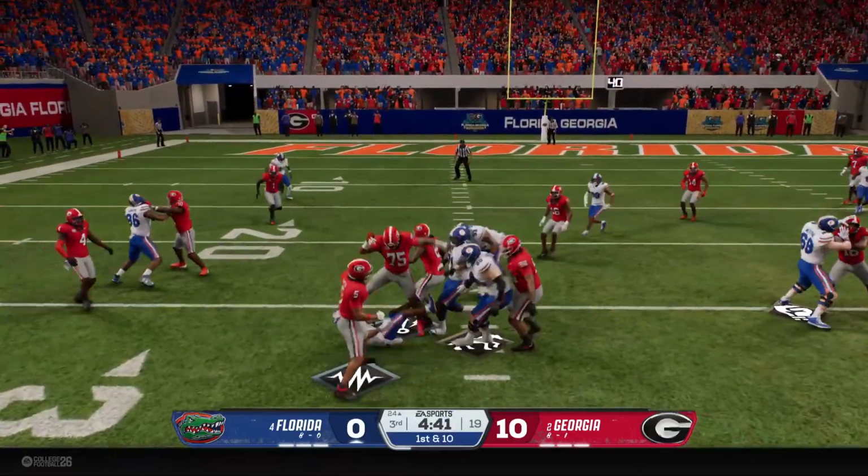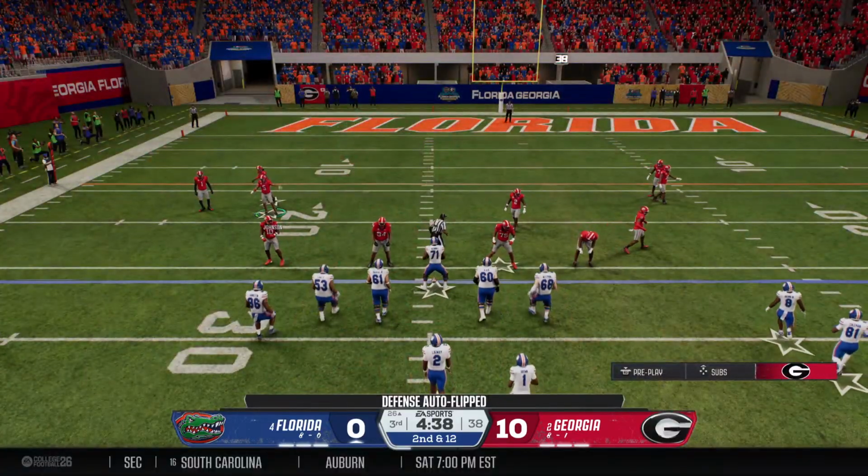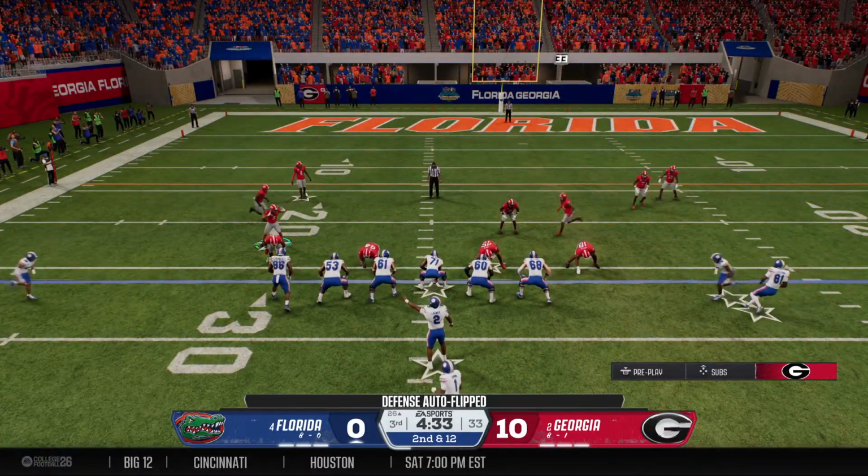Gonna run. It's Brown. And he goes nowhere. Stopped behind the line of scrimmage. Running play goes backwards, makes it second down and 12 now.